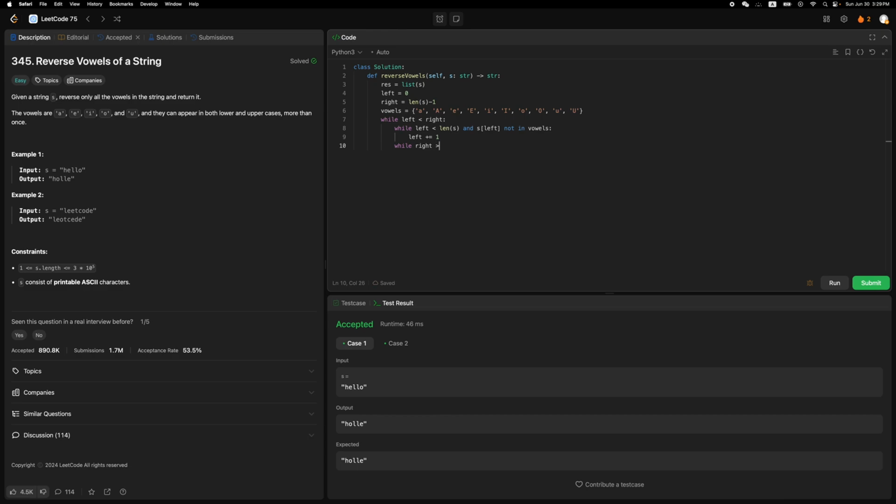So this is going to be larger than 0 as right. It's also not in vowels. In this case, right needs to decrement by 1. So if it's the same, left is less than the right. So it's necessary to swap them.